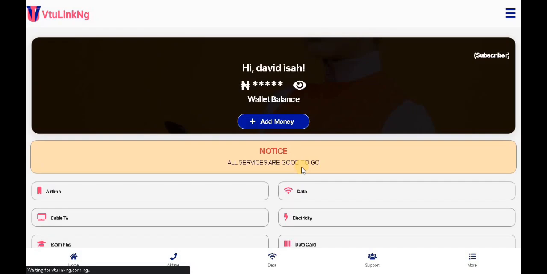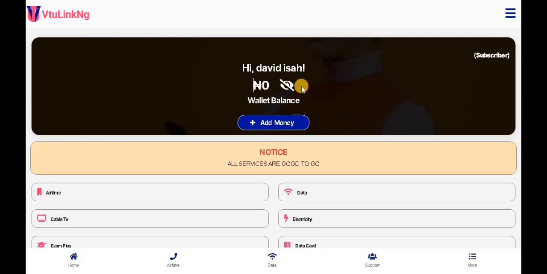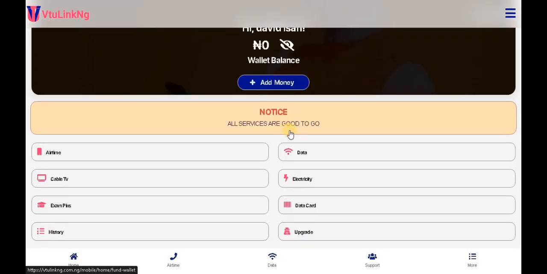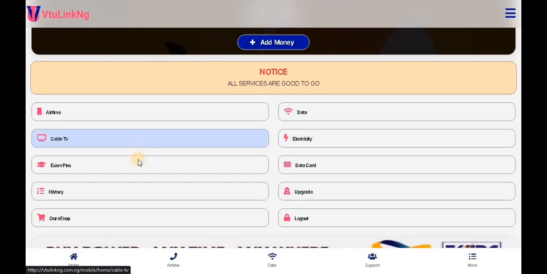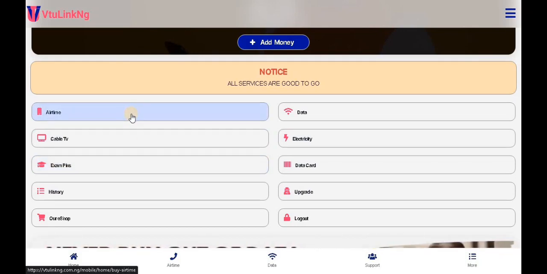Every individual that registers on your site has a personalized dashboard, where they can access their details and their phone. You can see here, my wallet balance is zero. They can fund their wallet and buy data. They can pay for electricity bills. They can pay for cable TVs. They can buy exam pins. They can buy airtime. They can do a lot of things on this website, and you yourself can actually own one of these.